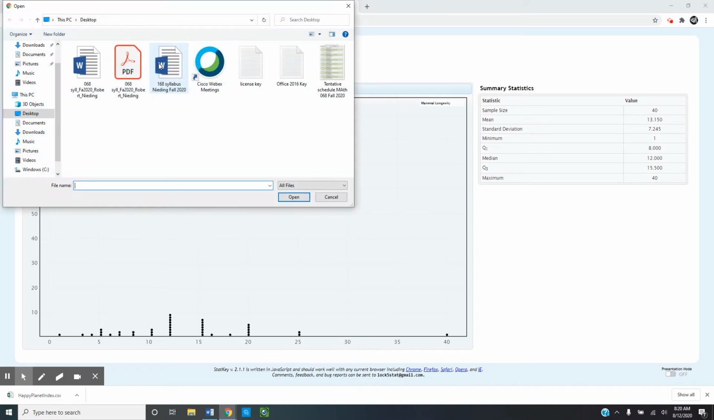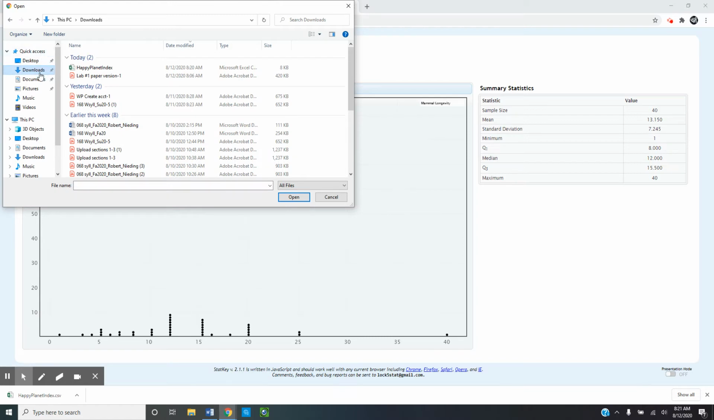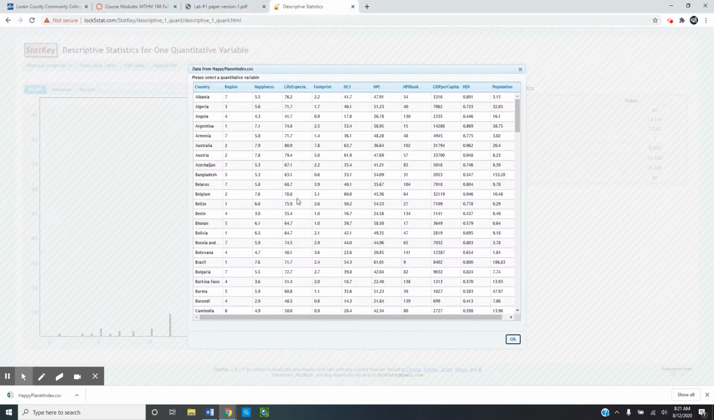I go to upload my file. Probably more than likely on most of your computers, it's going to be in the download area. And so when I click on download, I can see the Happy Planet Index is right there. Notice when the Happy Planet Index opens, I get all of this data set going on. So again, I did not open Excel. All I did was tell StatKey to go download or upload the CSV that I pulled out.